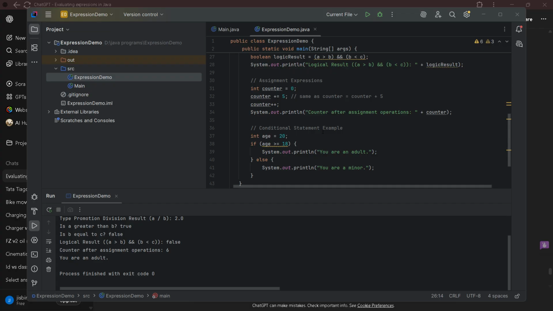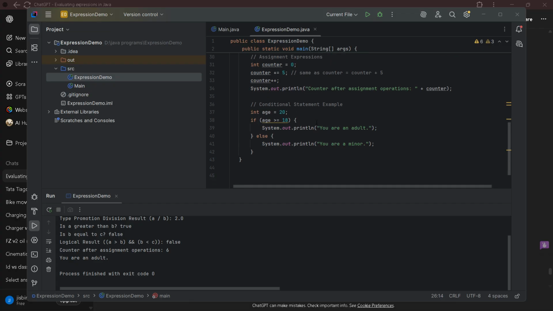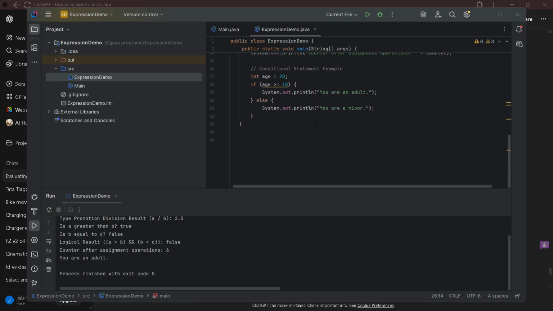Expressions are often used inside control statements like if else. Here is an example. The condition age greater than or equal to 18 evaluates to true, so the program prints you are an adult.